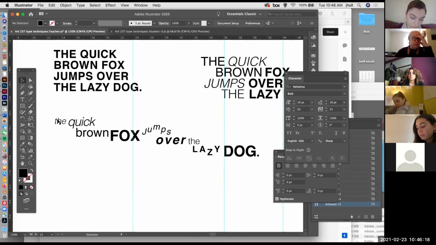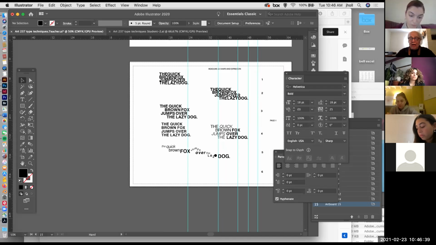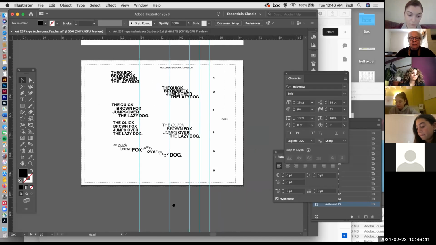So I've stretched it out as a line stacked and then emphasized by point size, scale, boldness, bringing the jumps because they're making a jump over. So that's being expressive in itself. Lazy, the Z goes down because the dog is lazy, dog, and the dog. So very nice. And that's it.